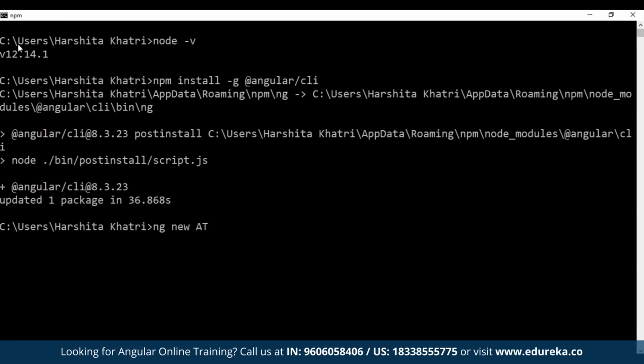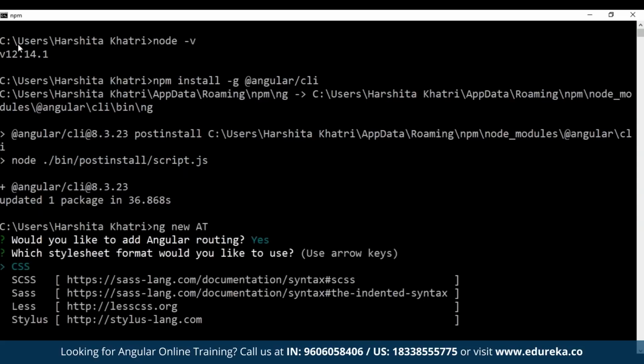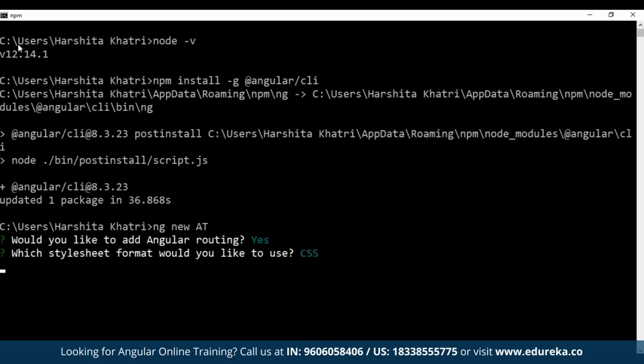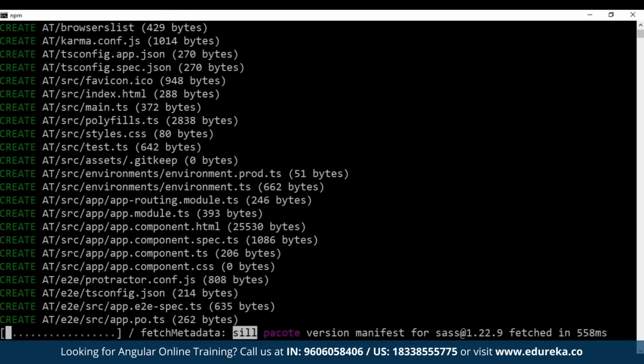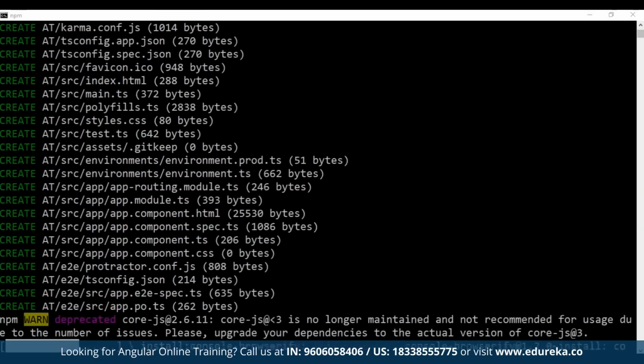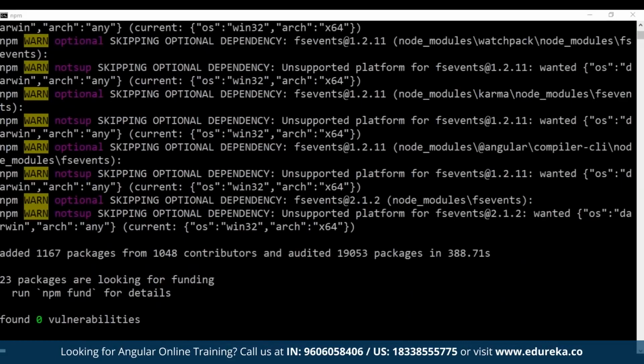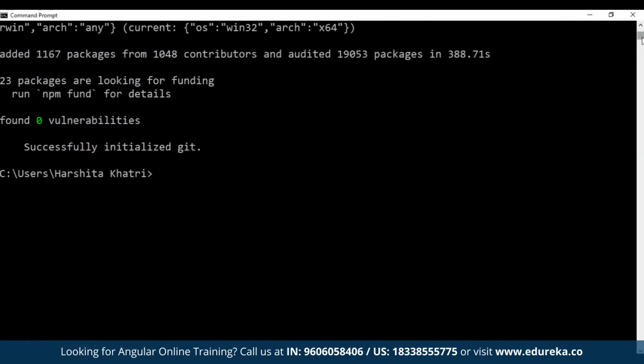And this is going to take a while, guys. The first question that prompts is if you would like to add Angular routing. Just say yes and hit enter. You'll see another question that prompts, which asks which style sheet format you would like to use. In this case, I'm going to use the CSS style sheet, so I'll hit enter for CSS. So now a project has been created.